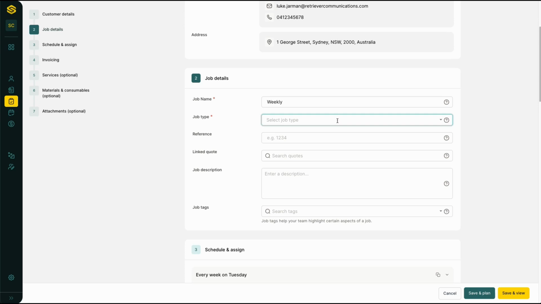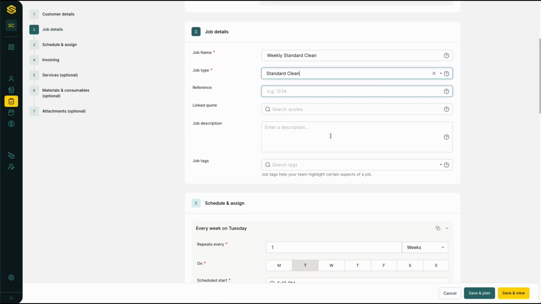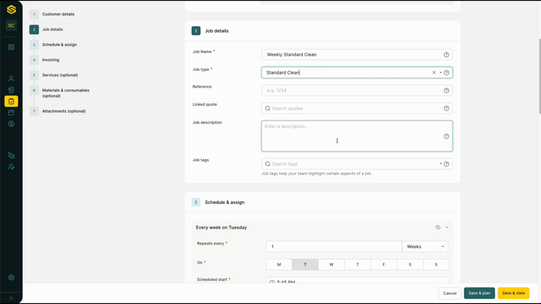Job types differentiate the different types of work you do. For now, I'm going to select Standard Clean. If you want to provide some more detailed description about what needs to be done, you can do this here.